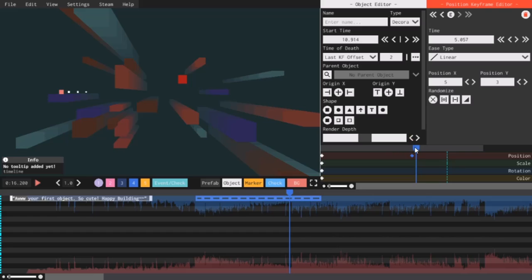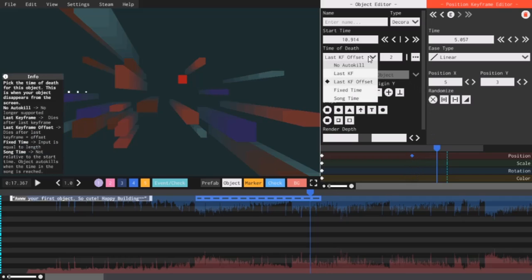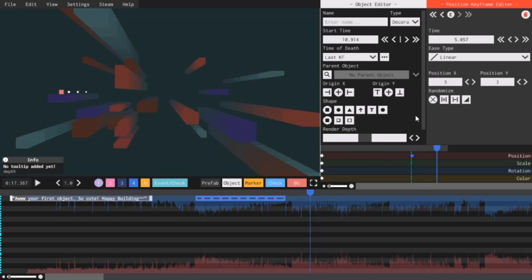Now, as you can see, the object is still remaining on the screen for a few seconds. If you want the object to disappear immediately after the last keyframe, you set the time of death setting to last KF. The last KF offset thing that I was just in meant that the object would disappear 2 seconds after the last keyframe, but now it'll disappear immediately after the very last keyframe.